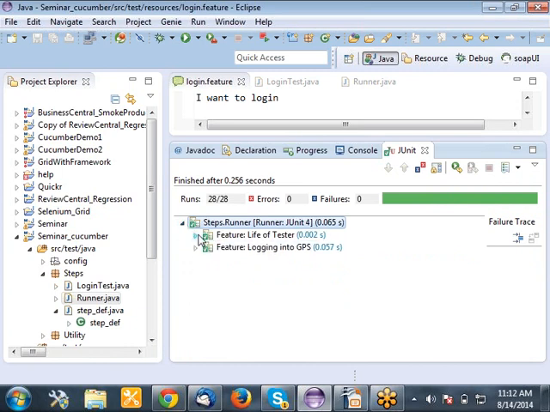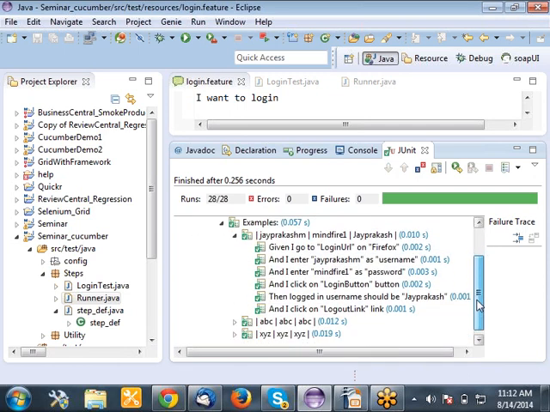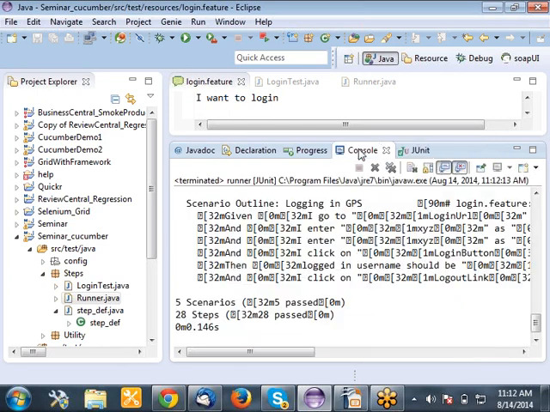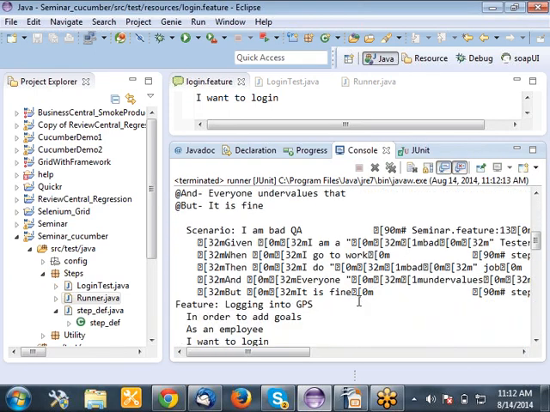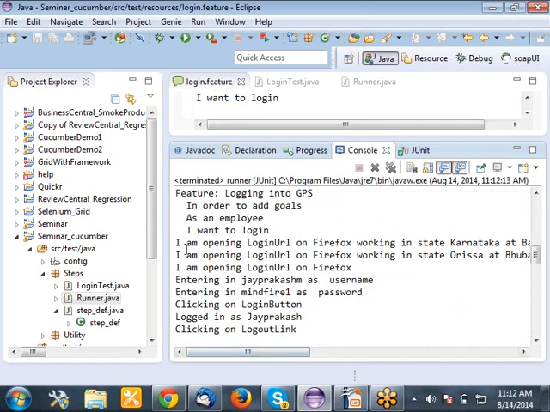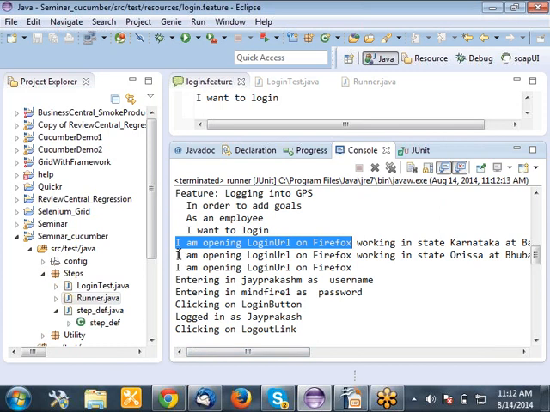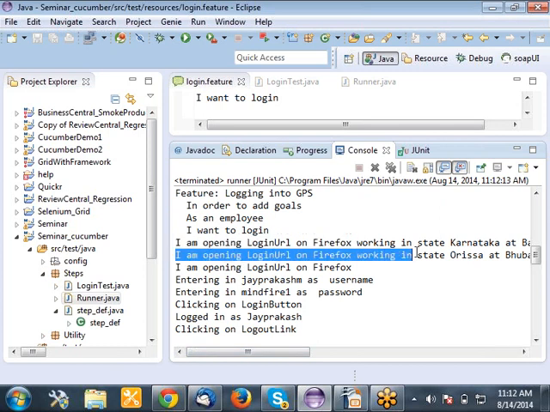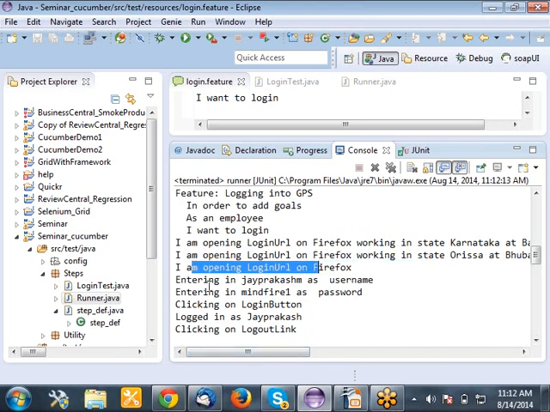There's our life of tester, there's the GPS logging. Okay, this is the plain feature. We need to go to the console. Yes, over here if you see, I am opening login URL on Firefox working in state Karnataka at Bangalore. Then again it's printing I am opening login URL on Firefox working in state Odisha at Bhubaneswar, and the rest are the same things.